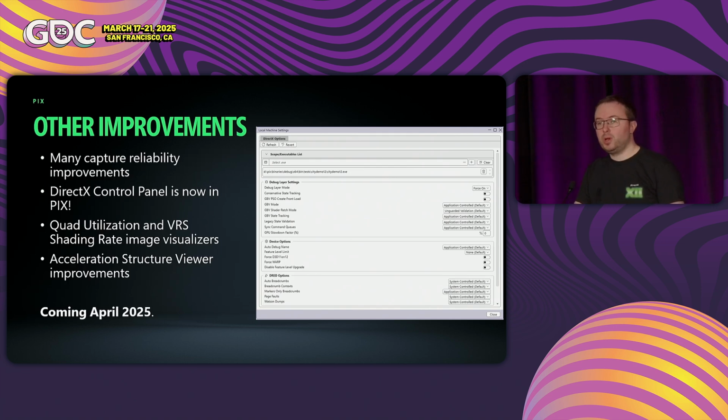We've shipped some new visualizers for render targets. So those pesky helper lanes, if you don't know how many you've got, then there's a new quad utilization visualizer for that. And also for the variable rate shading, the VRS shading image. Ray tracing has had some love as well, so we continue to build on the acceleration structure viewer inside PIX, give you more information about the TLAS and BLAS hierarchy you've got. And all of this is, again, coming in the April 2025 version of PIX.